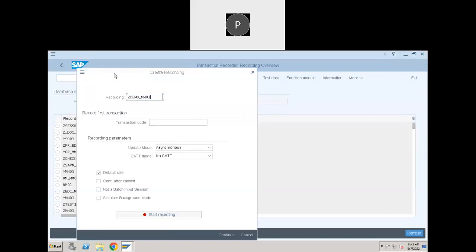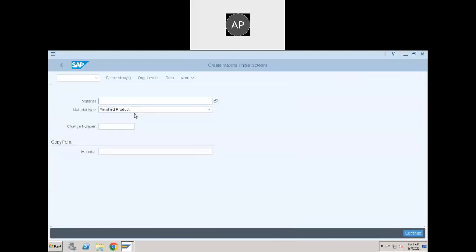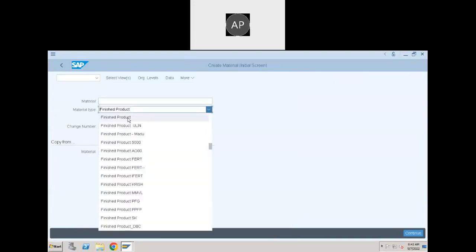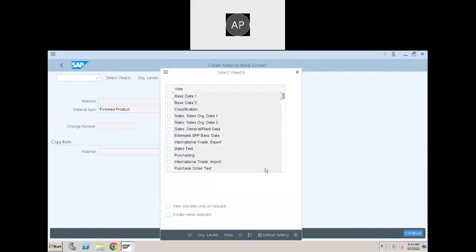What is the transaction code we have to record? MM01, right? Start recording. Select material type. What are we doing next? We are clicking on continue or enter. Enter. Select basic data.